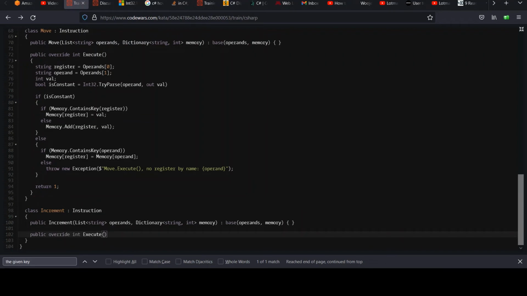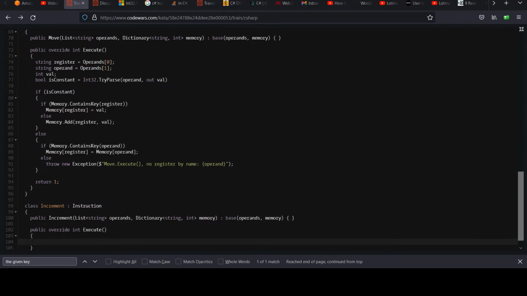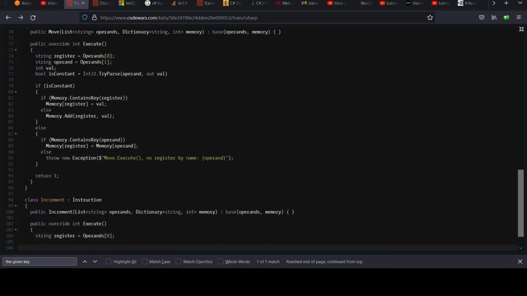So what does it mean to do an increment? This one should be a little easier. We'll say string register equals operands 0, just like before. And then it should be followed by a value. Or I'm sorry, not a value. Increment just takes 1 because the value is 1. You're adding 1 to it. So simple enough. Let's make sure this register is contained.